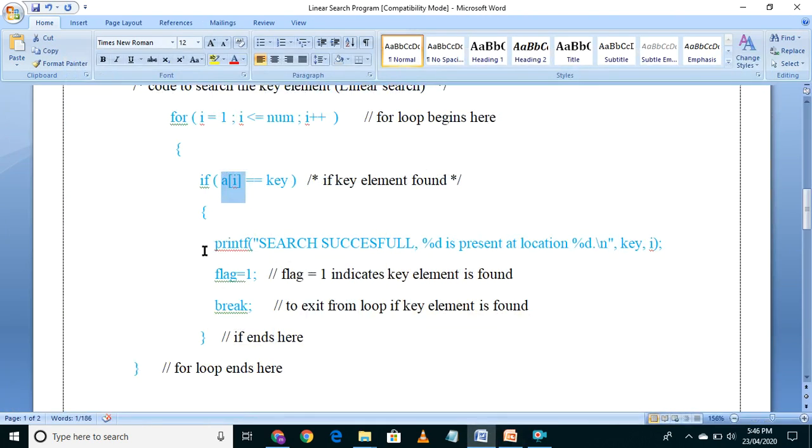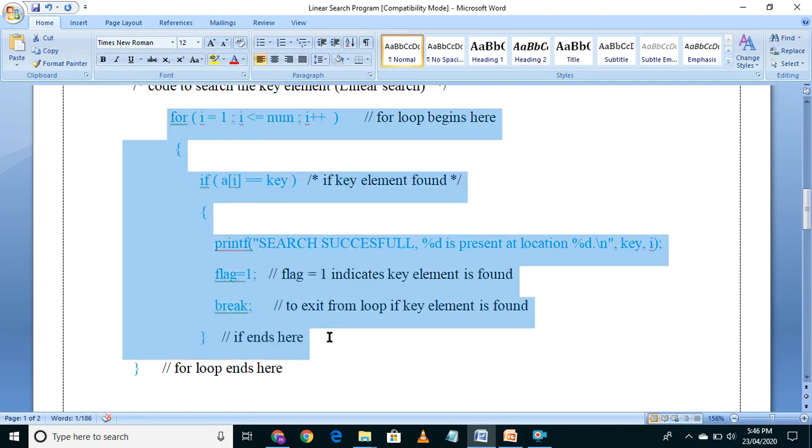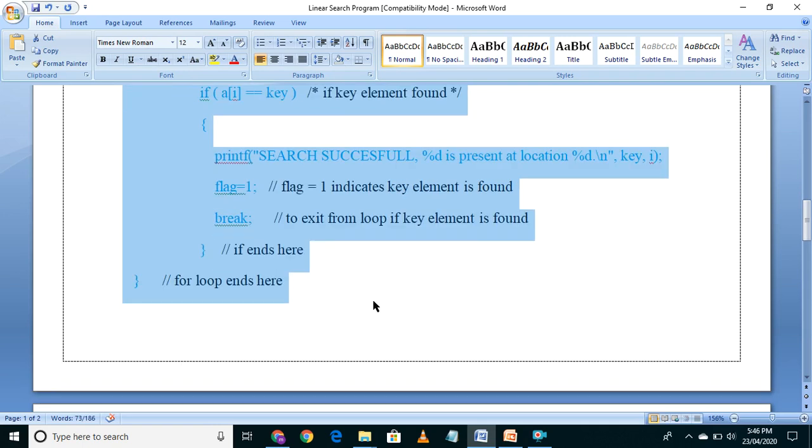Yes. So what it does? Search successful, 4 is present at location 5. This is what we are going to get. Flag becomes 1, then break. The moment you apply break, it terminates the loop. Remember, break is a keyword which terminates a loop.